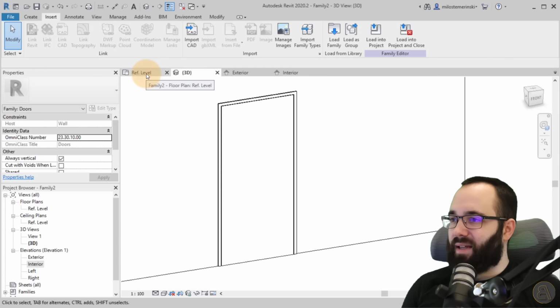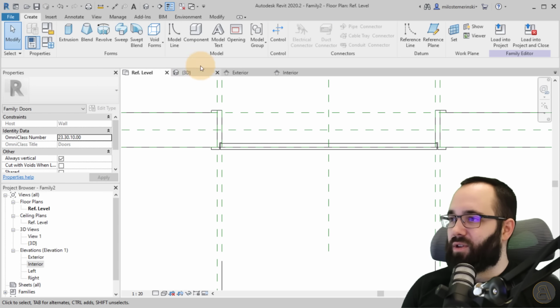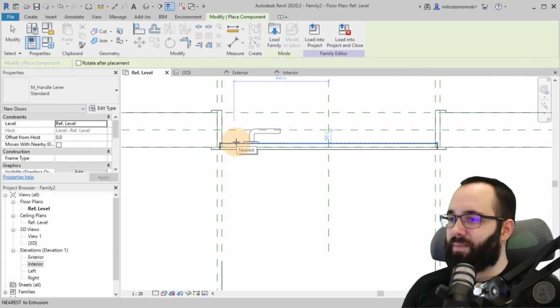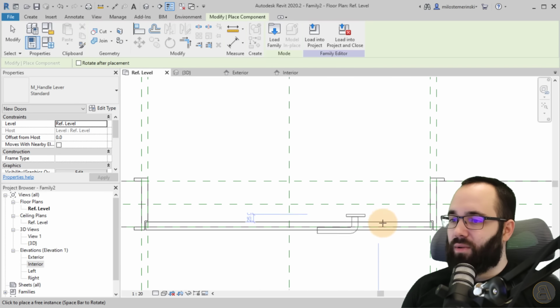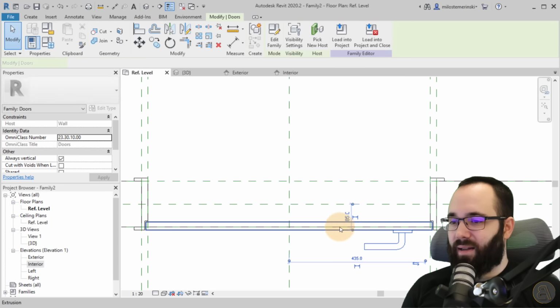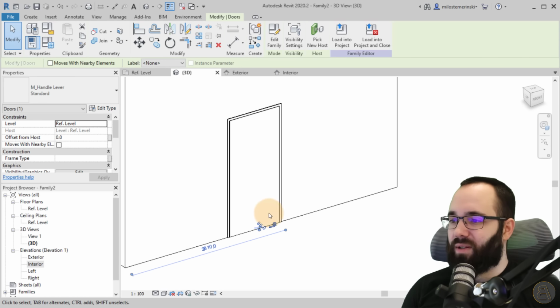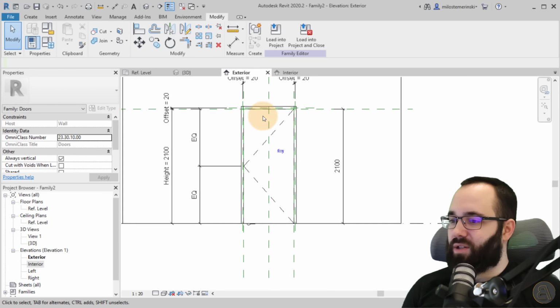And now we can place that family. So let's see just what type of a family that is. If I go here to create component, there we go. So it looks like this. You can just place it there on the door. So let's see, where should this be placed? Perhaps like that. And then let's just check out this family in the 3D view. So this is what that handle looks like. Let's go to the exterior side.